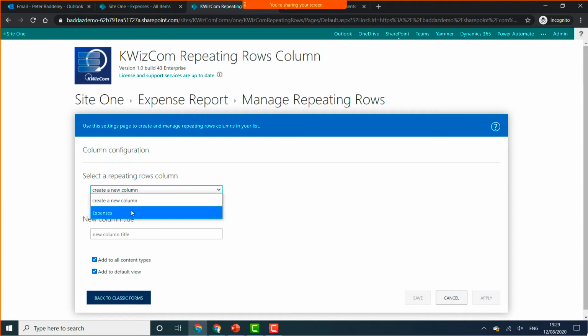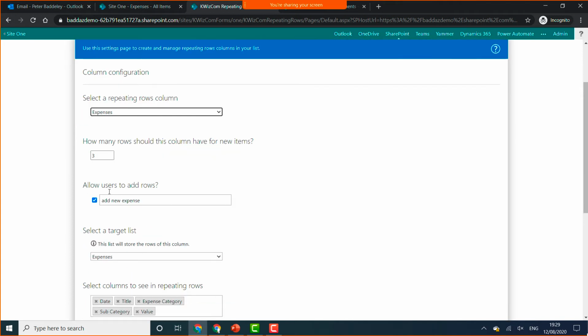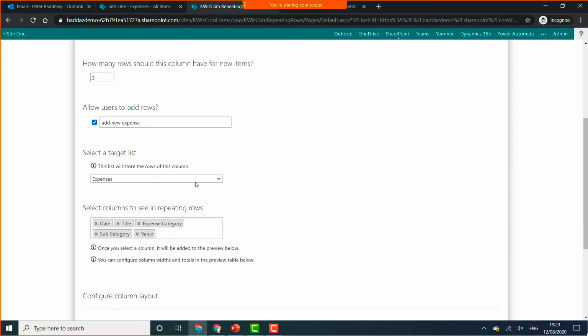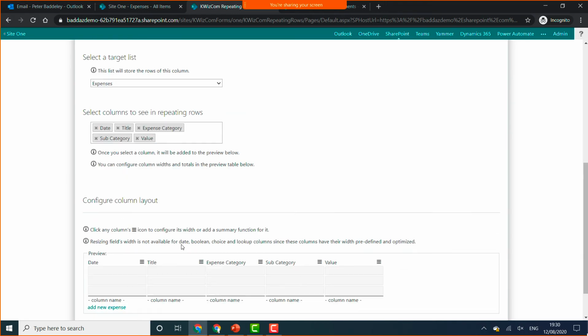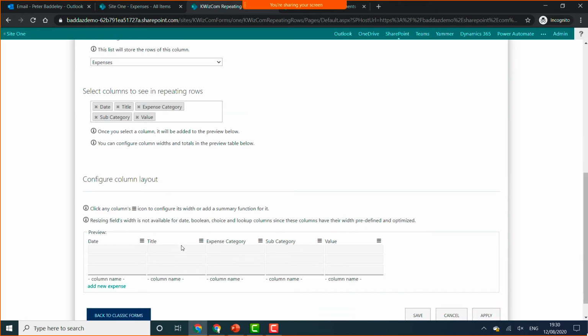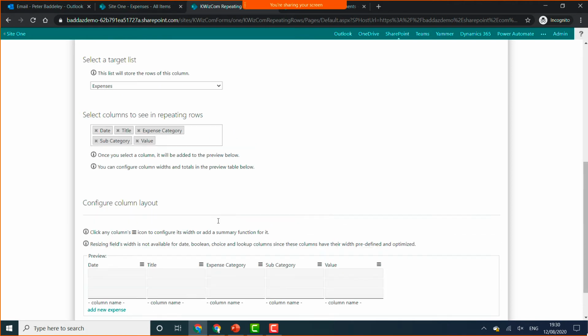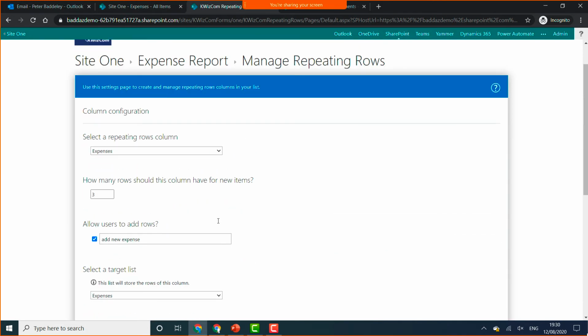And in here, I'll select my existing one so I can show you. I can define how many default rows to display, what that text actually is. So in this case, I want people to add new expense when they want to add an additional row. I select what list it's being stored in, and then I select the columns and can even configure the layout of those columns. So I can basically define within my master list a column which is my repeating rows.